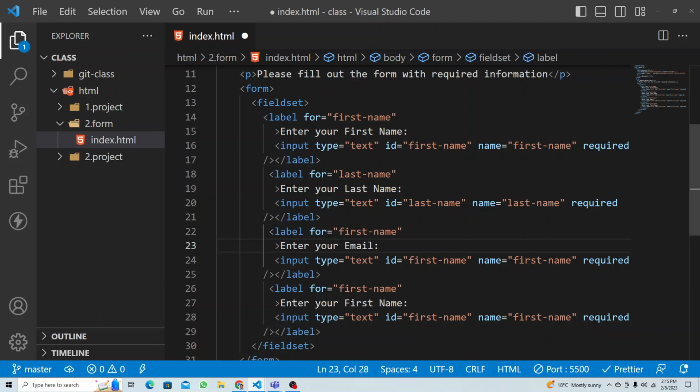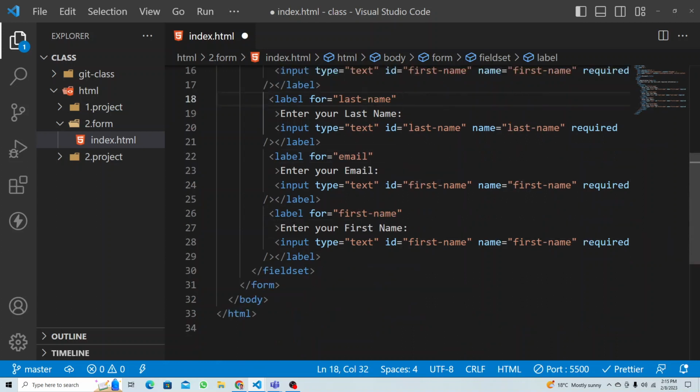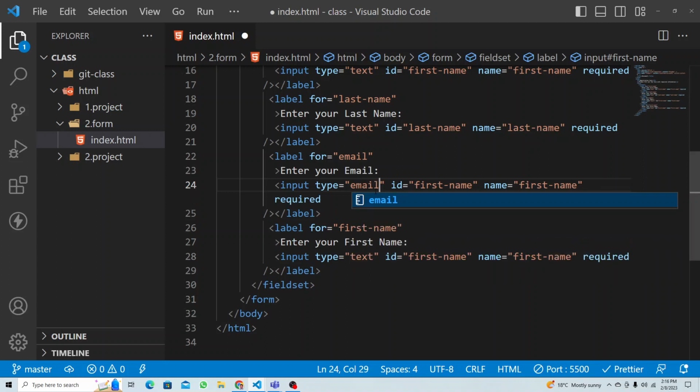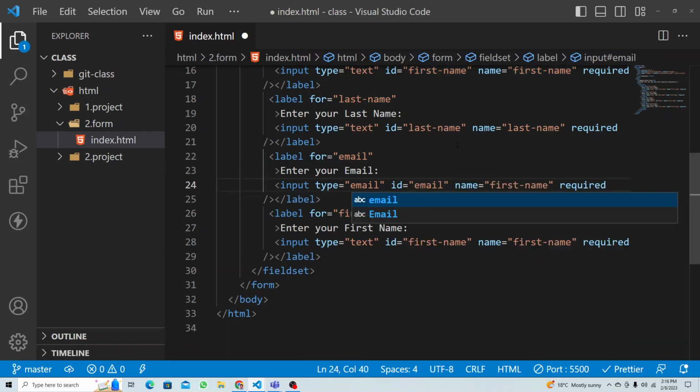Okay, so this will be for email. Let's put email here. So that is the label, and then we have enter your email, input type text, that is not text anymore, right? We have email now, special for email, and ID will be matching to the for, that is email. Name will be, just make it email again, just give it the same, right?